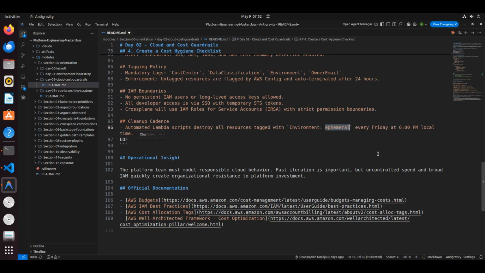Good. So now you have your budget alerts ready, a tagging policy, and a least privilege IAM setup. These aren't just course requirements, this is how professional platform teams operate. You have to make sure these are all ready.